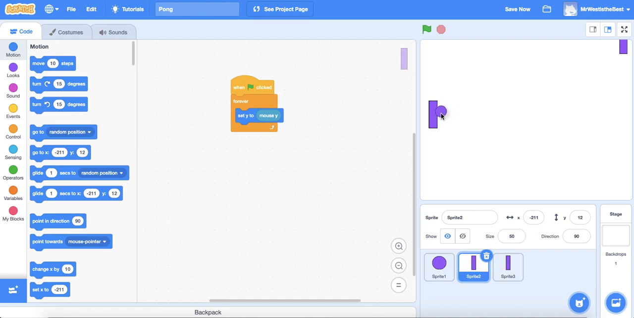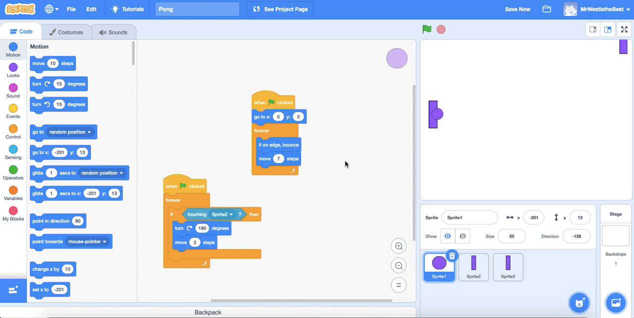So if you do it and then you bounce off and then move 2 steps straight away, it kind of gets it off the block. So make sure that if you're touching the sprite, you do turning 180 degrees, which basically means to turn the exact opposite way and to then move 2 steps away. We've now got to make it move off this one as well.